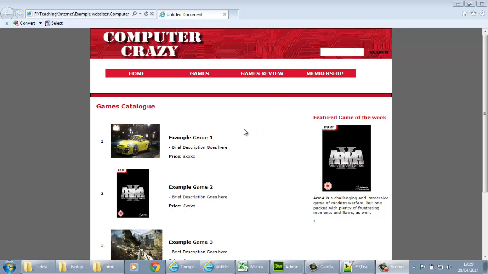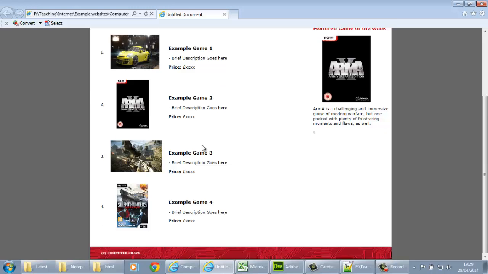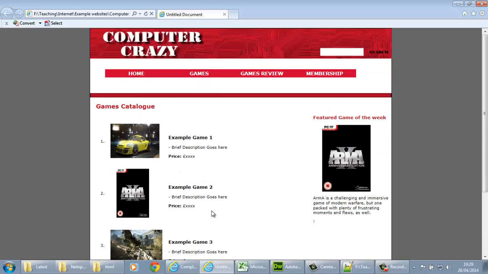This is going to be a short tutorial on how to set up a prototype shopping basket facility for the Computer Crazy website, which is one of the requirements you need to do for assignment 20.3. So basically what I want to do is allow the customer to click on a little checkbox beside each of these. This is my games catalogue page, pretty simple page.